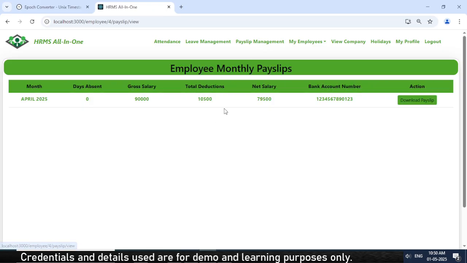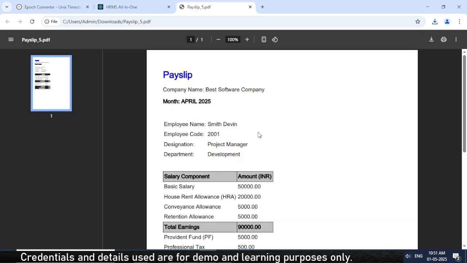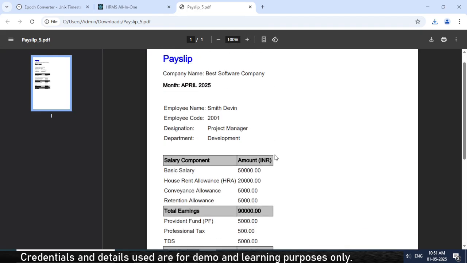If you have any issue, you can simply contact me and I'll explain the concept. Then in the payslip management, this employee, Smith Devin, can see the payslip for the month of April, which has been generated. The gross salary, total deduction, net salary, the complete thing he is able to see here, and he can download the payslip from here. Payslip downloaded.